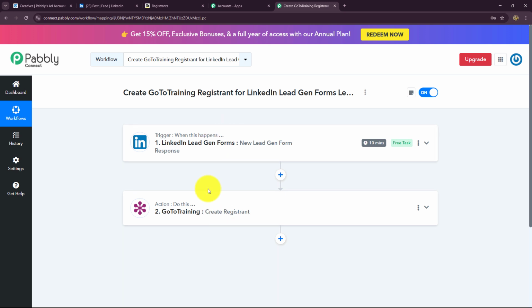As we have done that, now every time a lead will be received through LinkedIn lead gen forms, that lead will be added as a registrant in GoToTraining. So I hope the automation is clear to you. Also, it is helpful for your business. You can also very easily create this amazing automation for managing your leads, adding them directly to your training sessions in GoToTraining as soon as they are received.